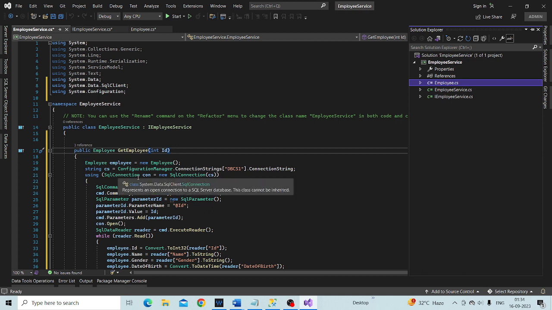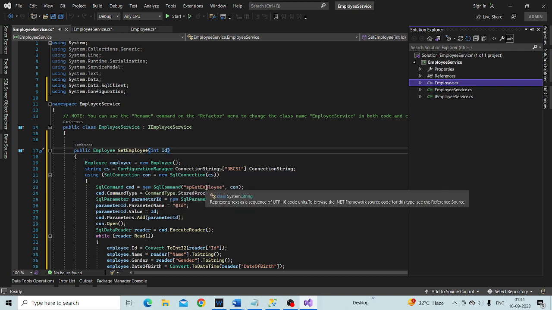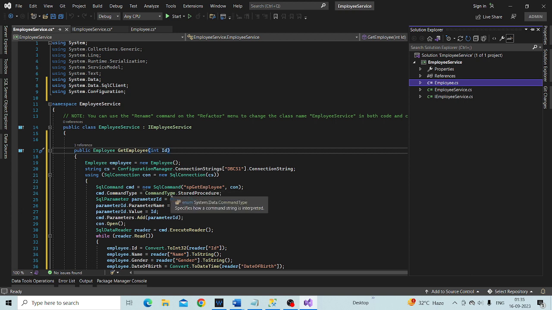This is the SQL connection. We are building the SQL connection object, and next we are building the SQL command object, and notice the command name sp get employee, which is nothing but the name of the stored procedure. And since it is a stored procedure, we have to tell the command object, and we do that by specifying the command type property.